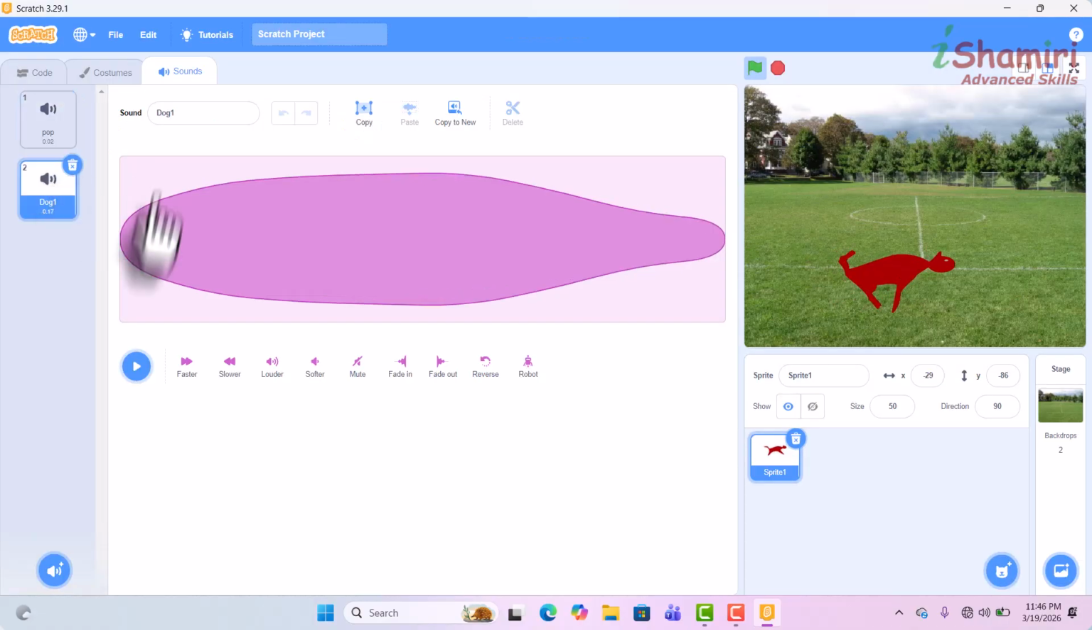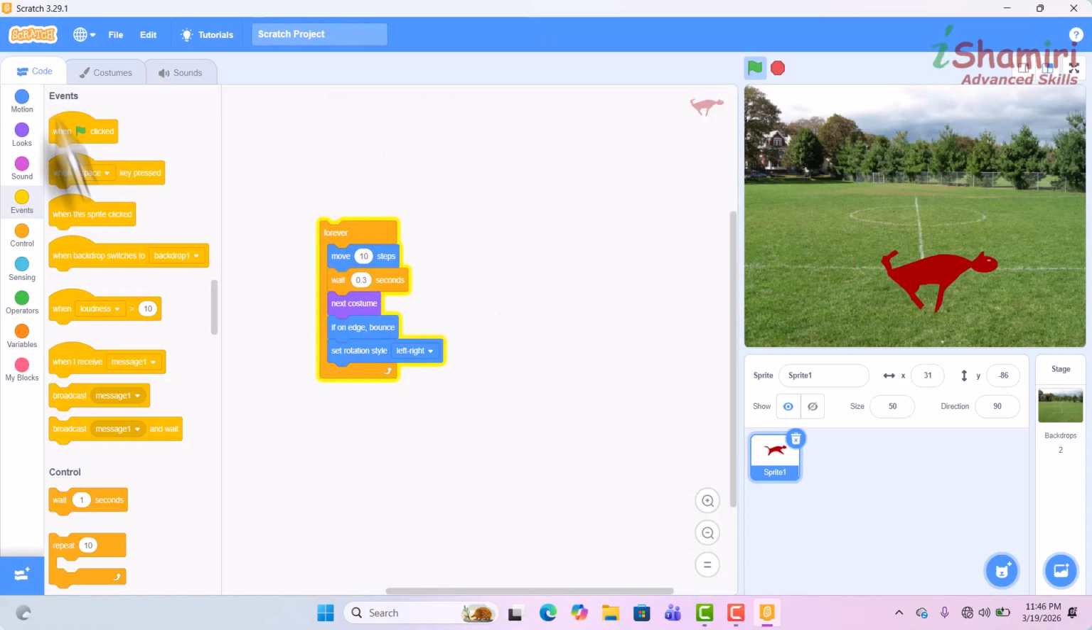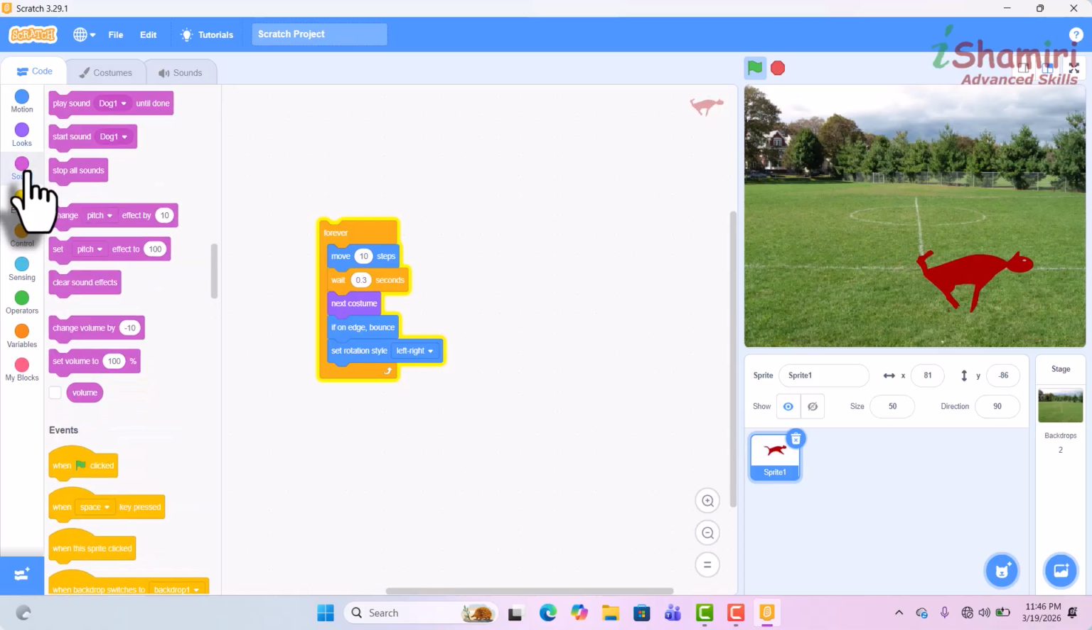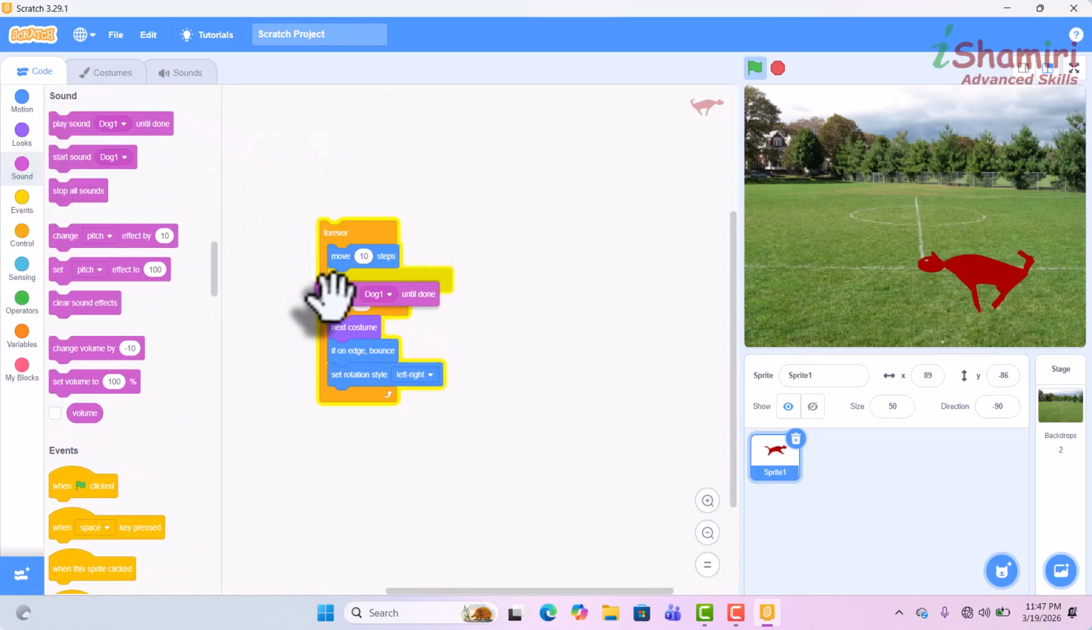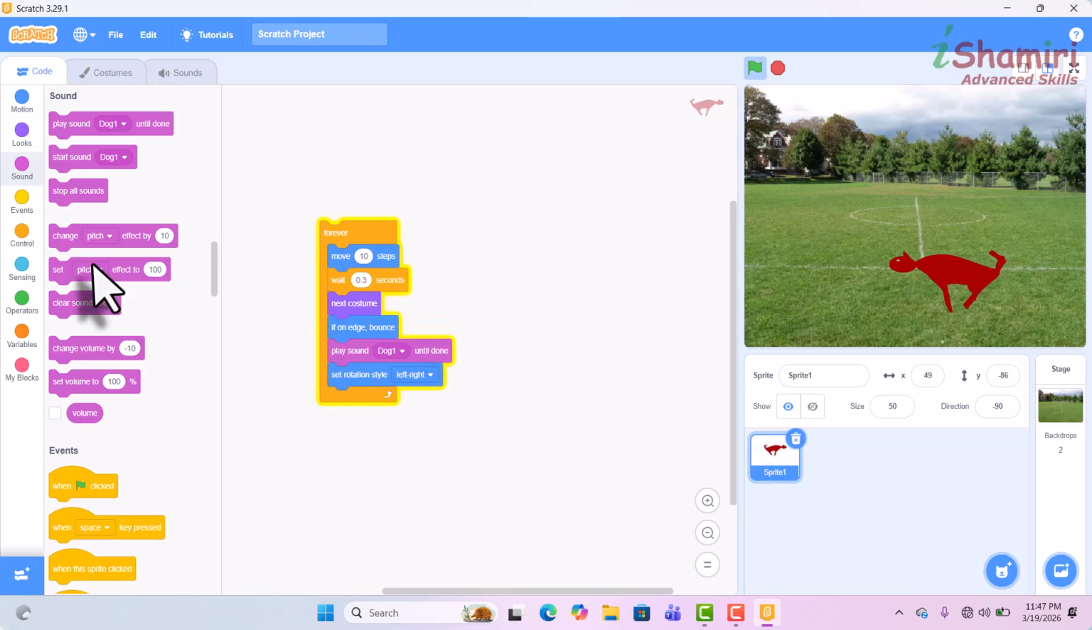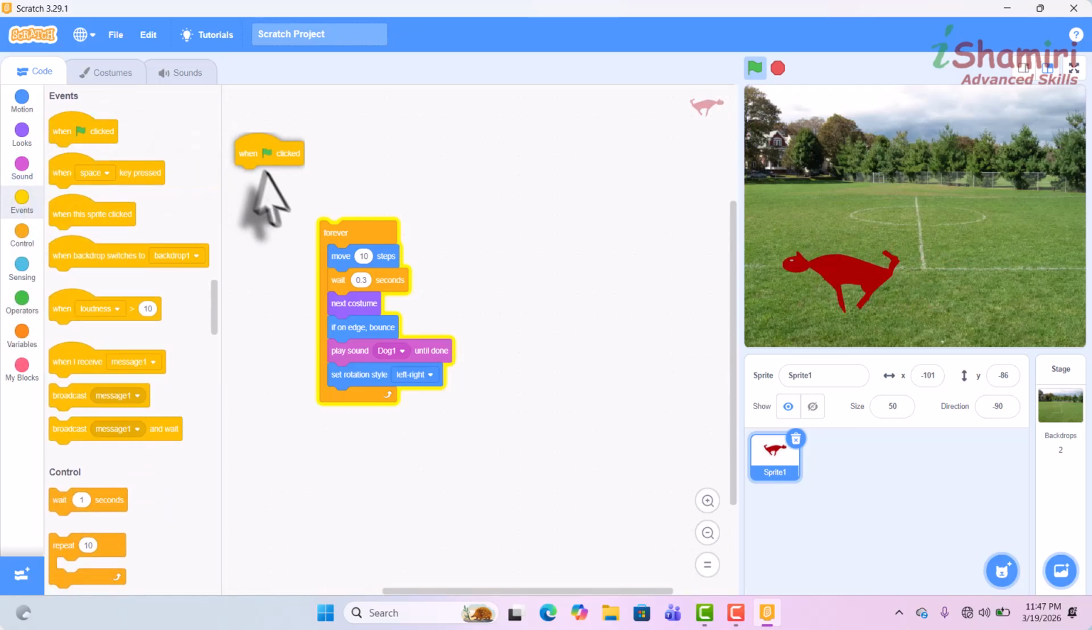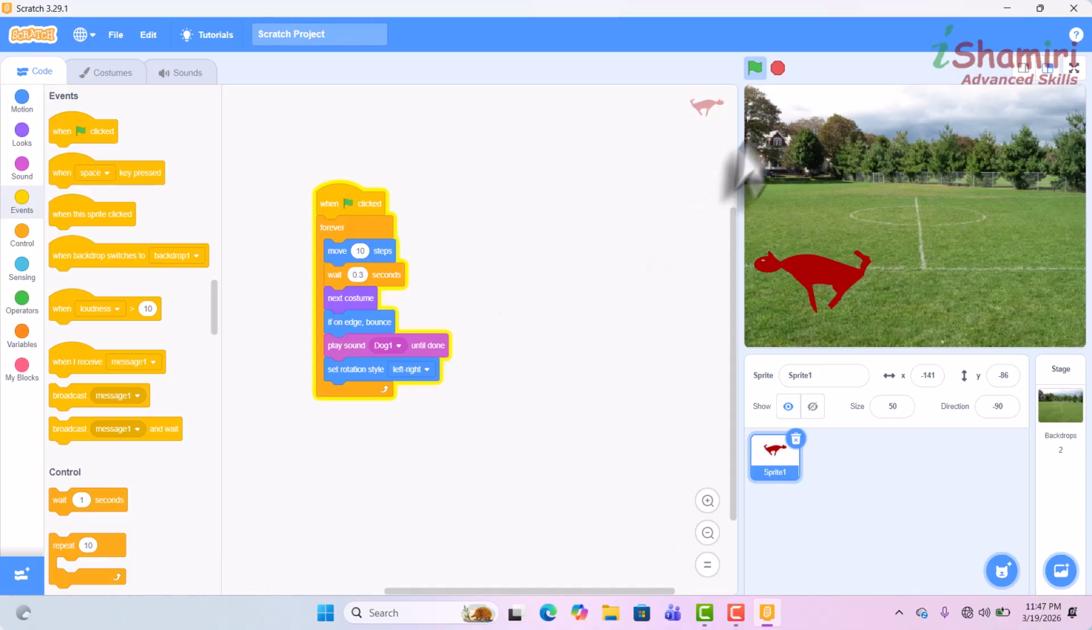So we can choose the first one, and then we'll go back to our code. Sounds, we can play this one. Play dog sound. So to trigger the event when the green flag is clicked, we can also bring this one.